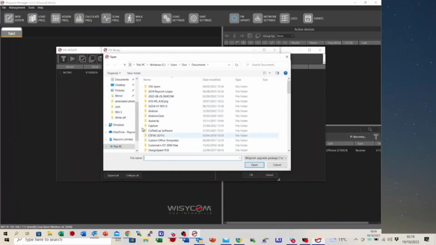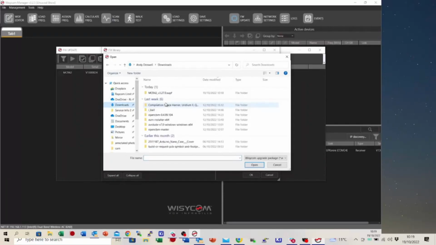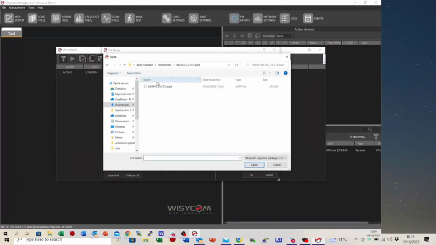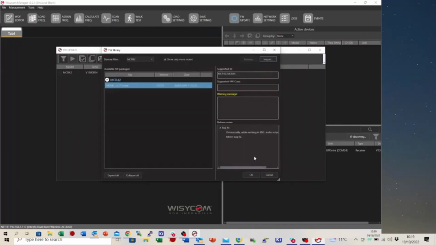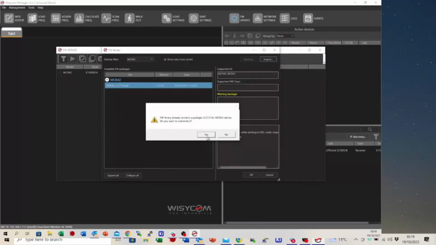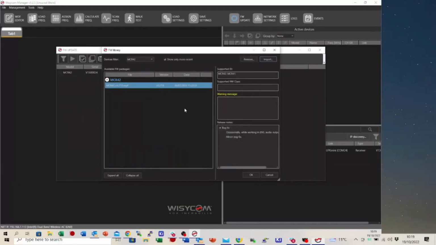Okay, it will come up with the usual searching thing. Click Downloads, and there it is. That's your MCR42. Click Open, click it again, Open. You won't get that, because I've got it installed. So there you have it. That's the firmware we need, version 327.